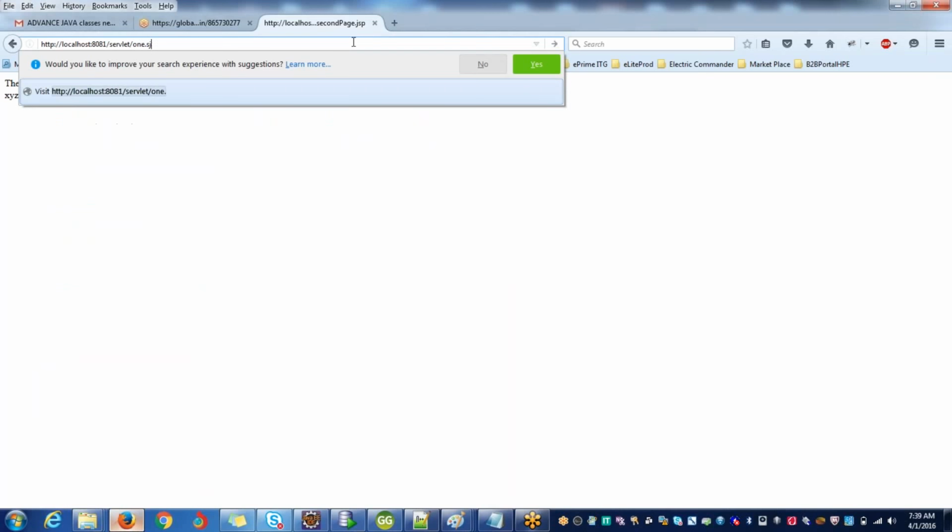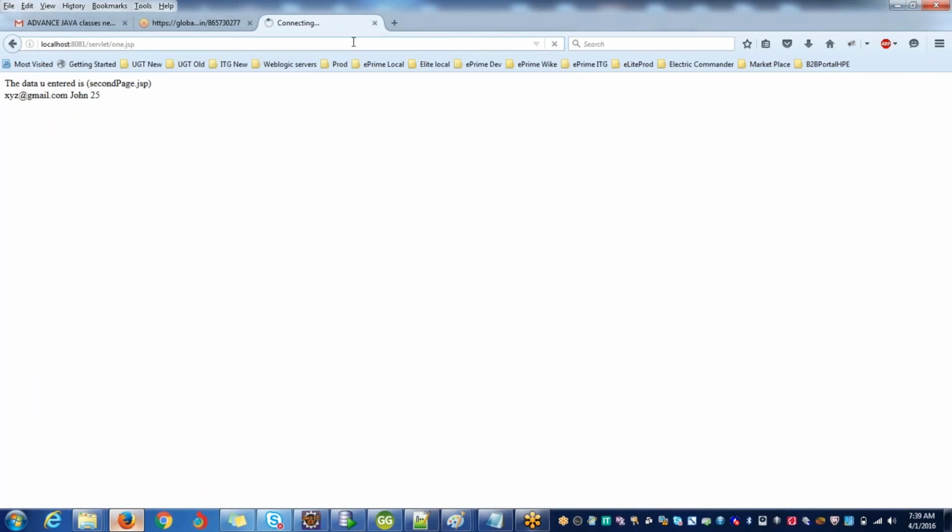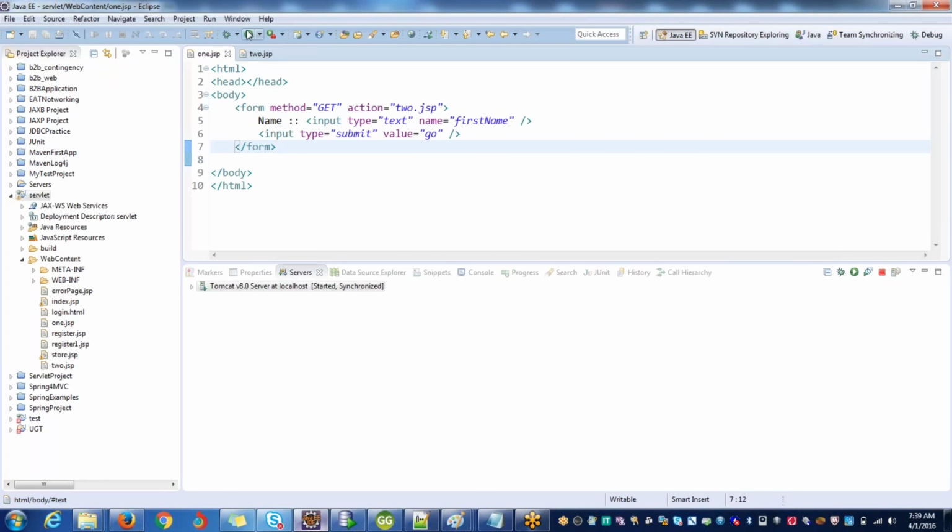My page is the one.jsp file. Now I am in the one.jsp file. It is asking for my name, and after that I click on go. For example, I'm giving Durga as the name. Click on go. We're going to 2.jsp. I'm sending the value as first name equal to Durga, and see here: hello Durga, welcome to the Java world. Now let us go back and see the concept.